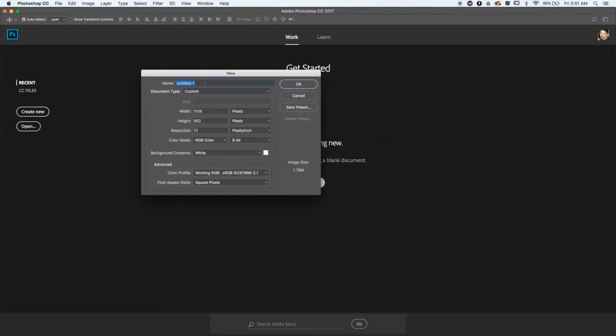Let's create a new document and call it Food Landing. I'm going to start with the width of 1170 pixels and the height is not so important since I'll adjust it later. Maybe have something like 1600 and hit enter.